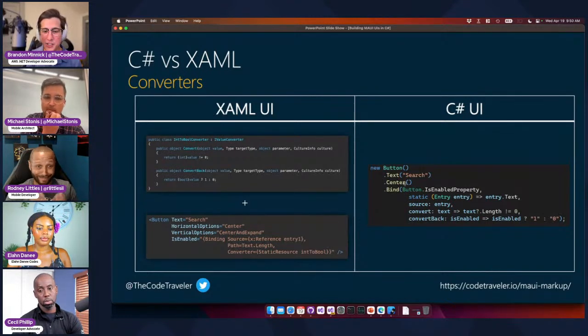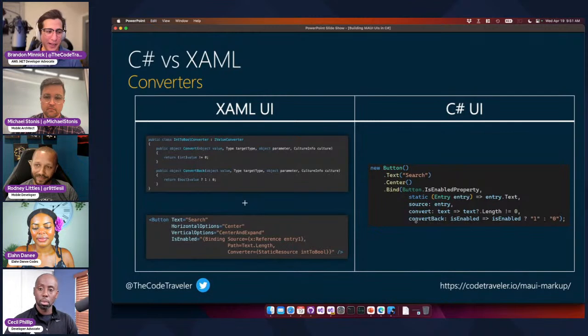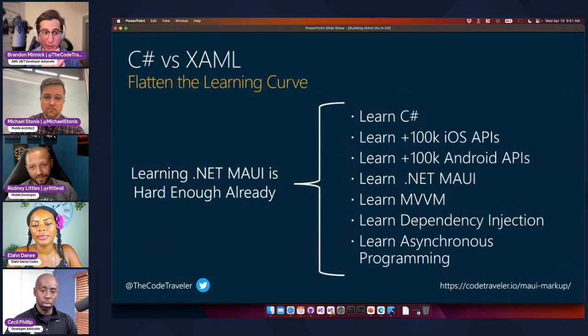But in our C# UI, I can just bind directly to an entry. I can pass that in as the source here. So I've defined an entry above up here. I've created a new entry. I pass it in as my source. I bind to its entry text. And I just say, hey, if that text length doesn't equal 0, then it is enabled, and we can just do it all in line. We don't have to create extra classes, extra code, or any extra overhead, which is really, really nice.